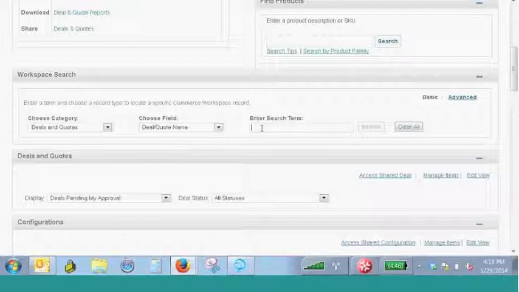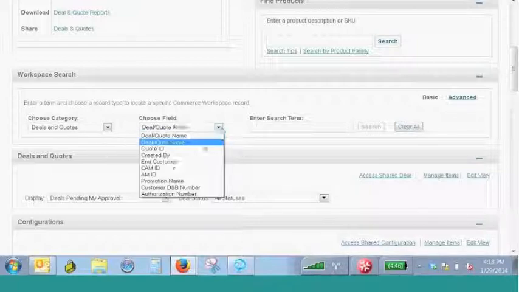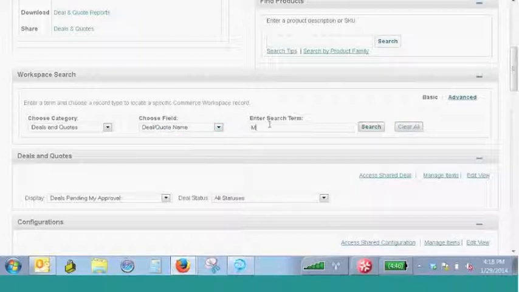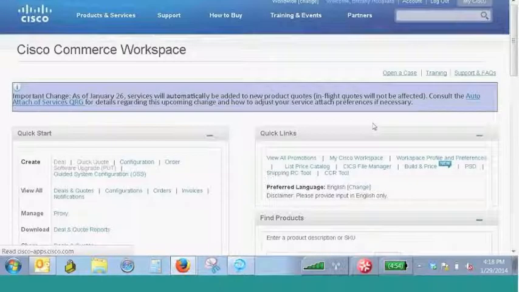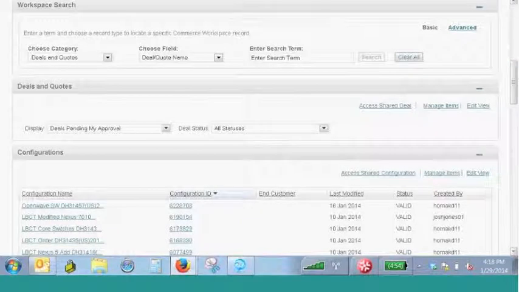In that case, all you have to do is go in here and say, okay, I want my deal quote name. You can also look it up by deal ID. The deal quote name is Moelis, which is the account. I'm going to search by Moelis. Sometimes it'll reset itself a couple times before it'll look it up. It's been kind of glitchy today.